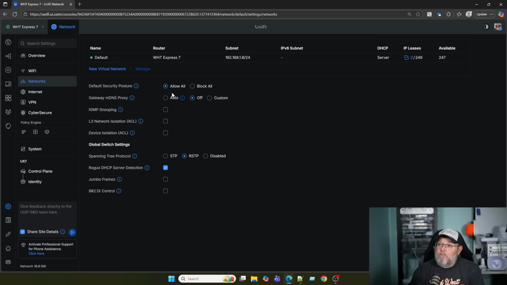So right now, you can see that I've got one network. It's my default network, and my default security posture is allow all. When we look at the tooltip, it tells you that this will apply to all segments of the network, including zones, VLANs, and interfaces, unless specifically overridden by custom rules. So what exactly does that mean?